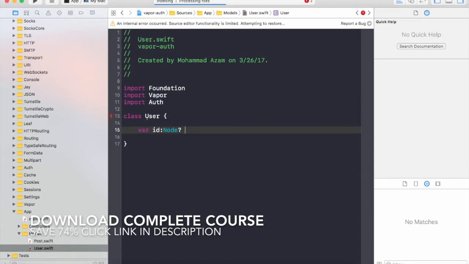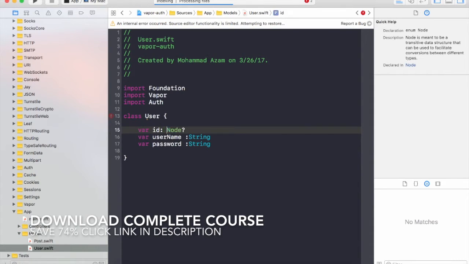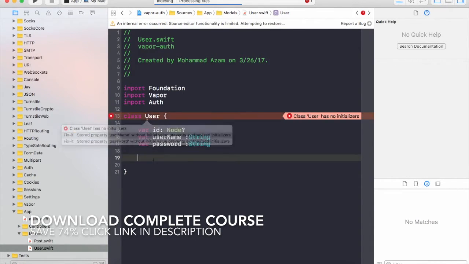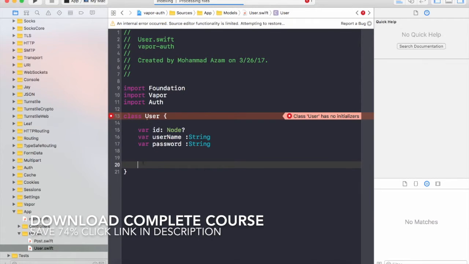ID in this case is a node, and we're going to create the username as string. And we're going to also create the password as a string. Now in this case, we're not really encrypting the password and so on, but you can use different libraries to do that. The first thing that I need to do is to initialize all of these things, right? So let's go ahead and do that.